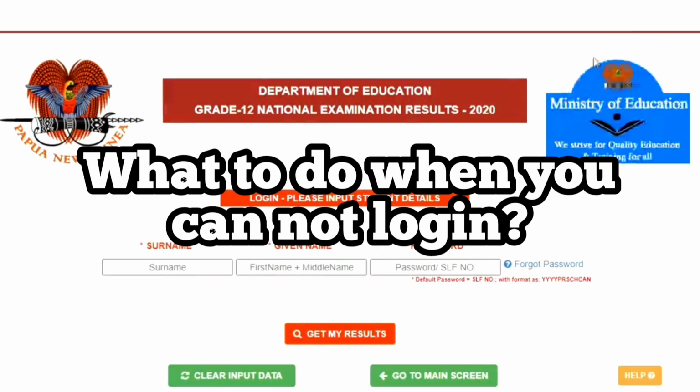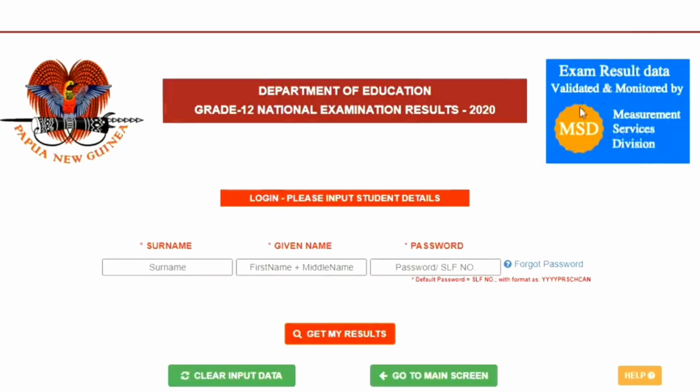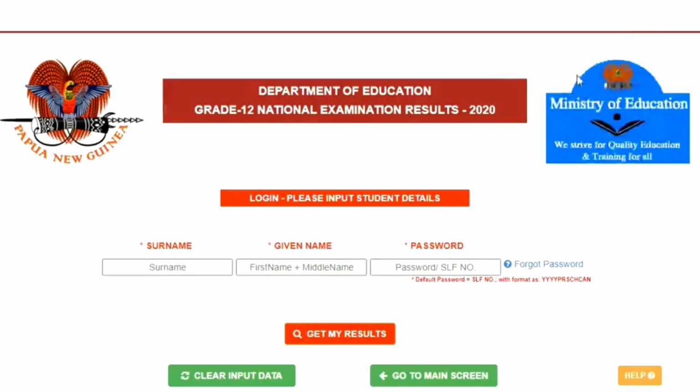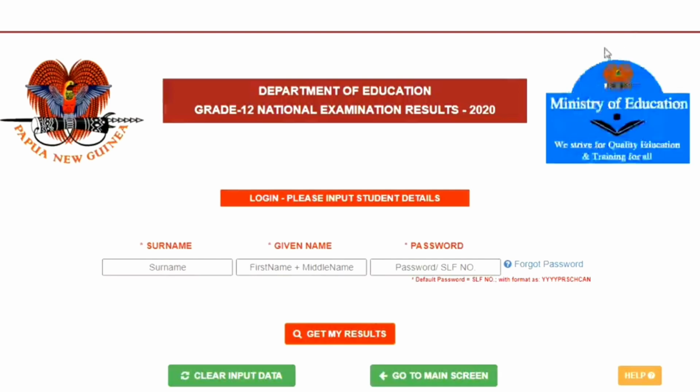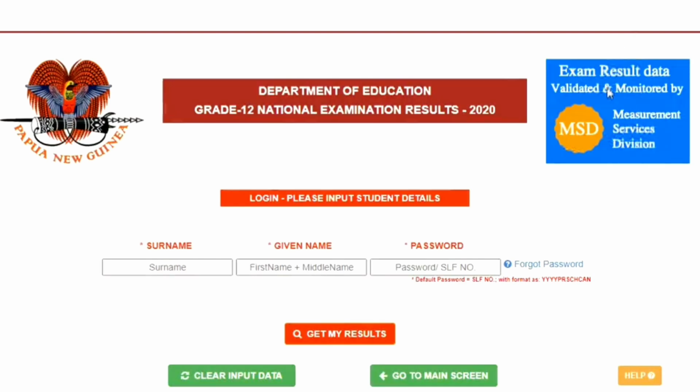For those who have difficulty logging in, the first thing to do is to go back to your school and confirm your password, your SLF number, with your teachers or the deputy principal and the principal of your school, so that you get a teacher or someone close to you who you trust to try the combination of your password and your username.